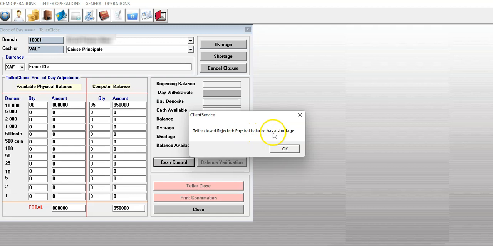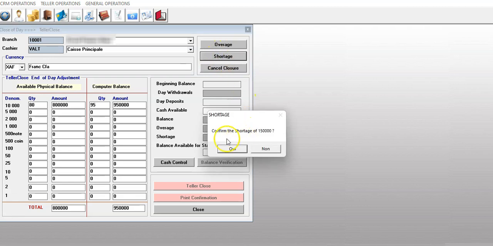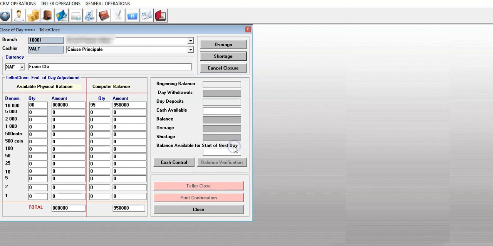Why? Because the physical balance has a shortage, but we really want to close because we have gone through some checks and found out that that's how it is for some reasons. So we're going to tell the system to accept the shortage by clicking on this shortage command here. In the case of an overage, we're going to click on the overage command. But since we are dealing with a shortage, let's click here, and it's asking if we should confirm the shortage of 150k. Oh yes, let's do it, and click here.